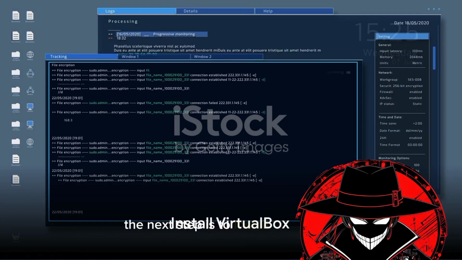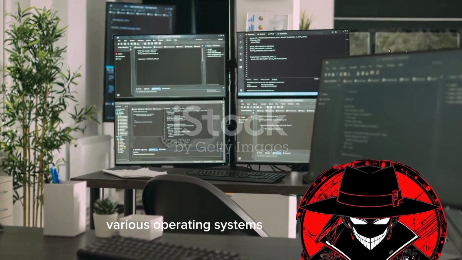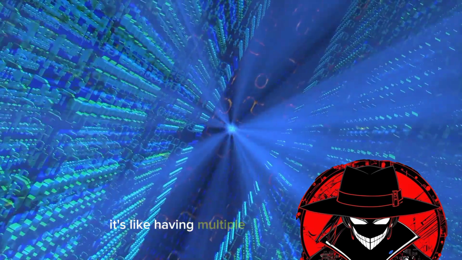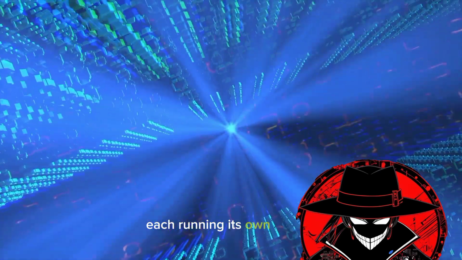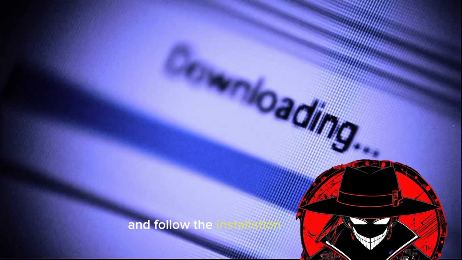The next step is to install VirtualBox. This software allows you to run various operating systems simultaneously. It's like having multiple computers in one, each running its own system. Download the latest version from the official website and follow the installation prompts.